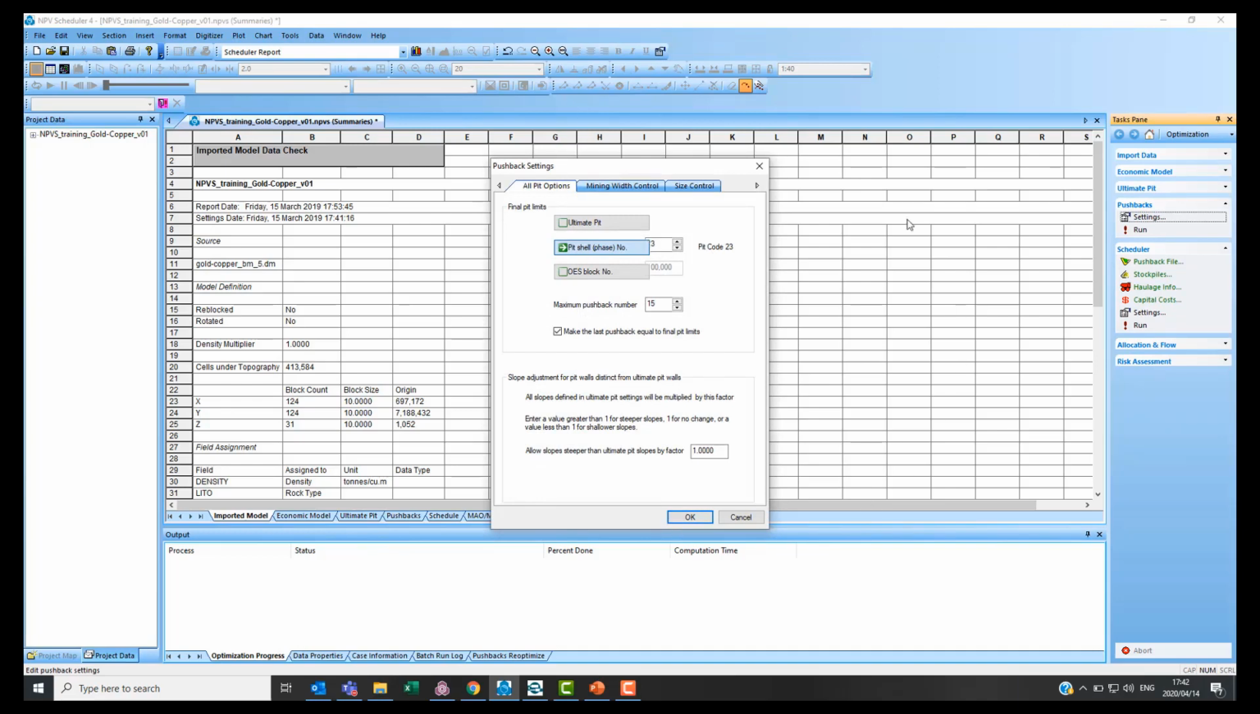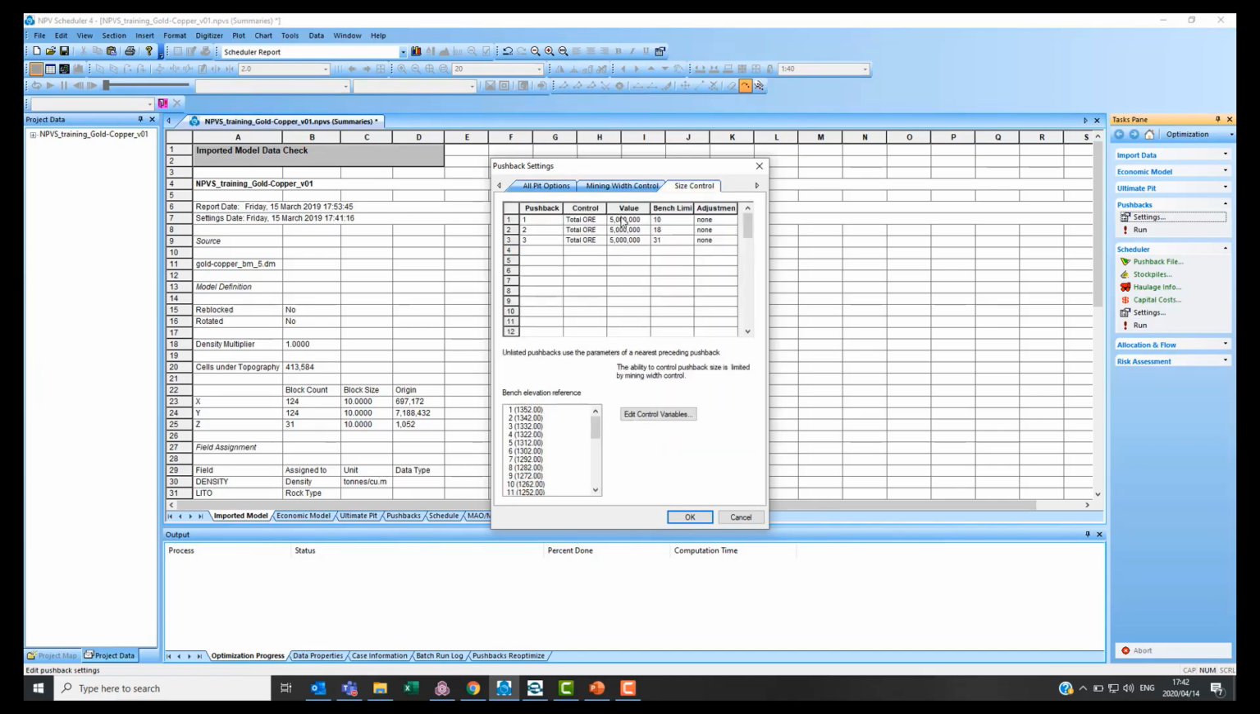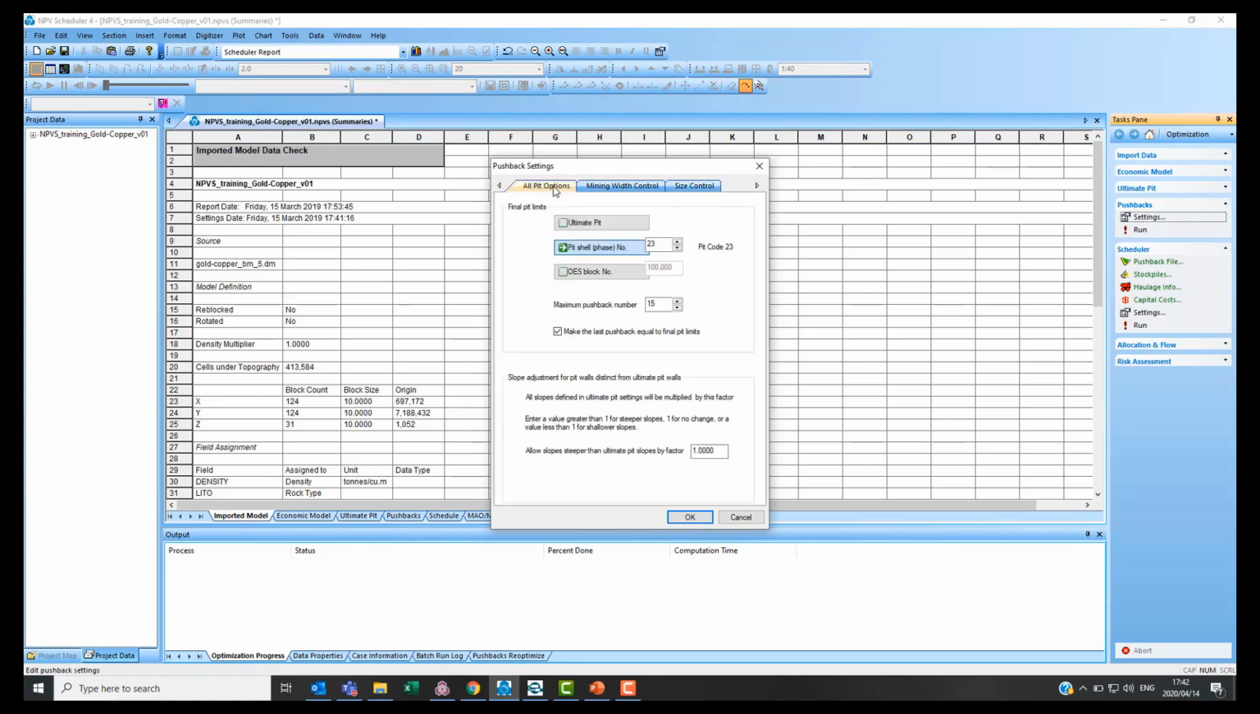This is the NPV layout. The constraints we can add on our pushbacks are the mining width. So what's the minimum mining width for each pushback? And we can do a size control based on the tonnage and on the benches that we're going to mine per pushback. In this case, I'm using different benches. And here again, you can define which one of the phases represent your final pit.